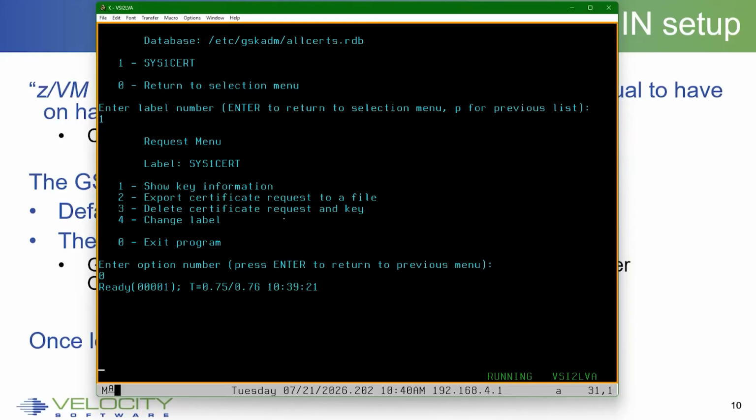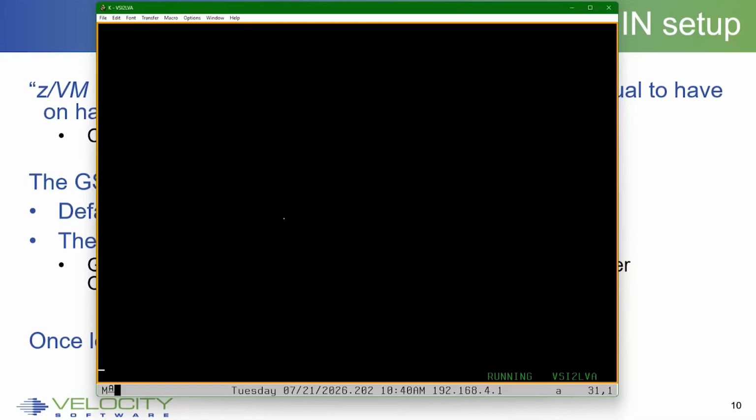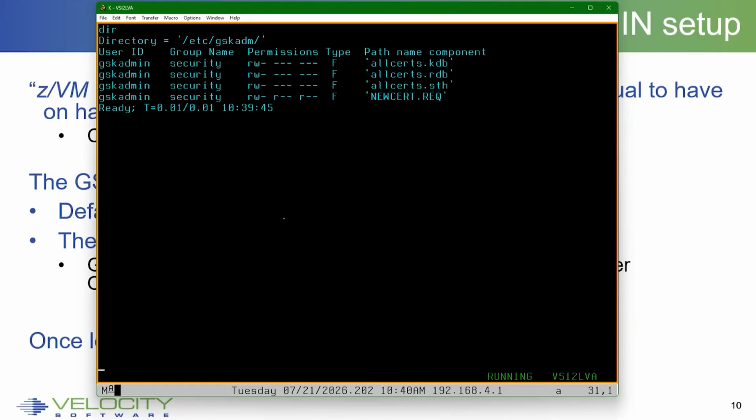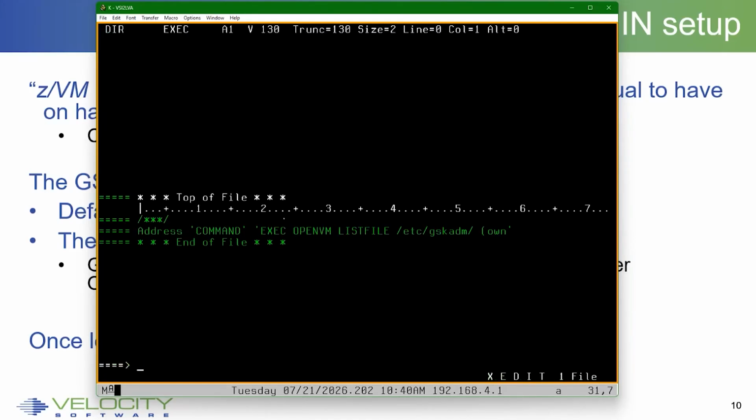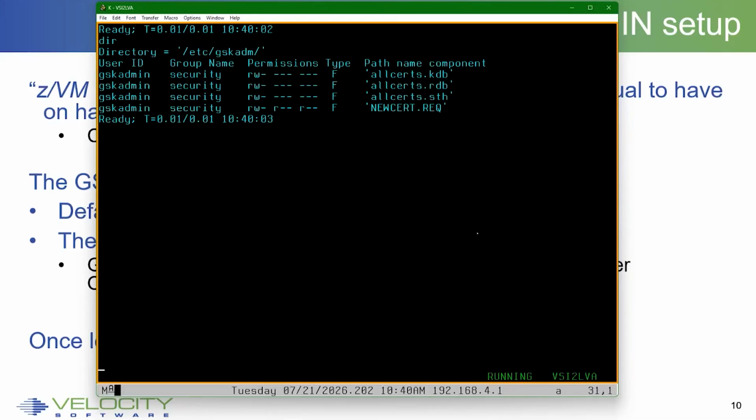But where exactly is this byte file system? The way to see what's on that particular byte file system is to use, oh, I'm sorry, I have a routine called dir that will just run the OpenVM list file command on the directory for the GSK admin. So it types out on the console all the files in that particular directory, and you can see new cert.rec. That file is in that directory. That is my new certificate request file.